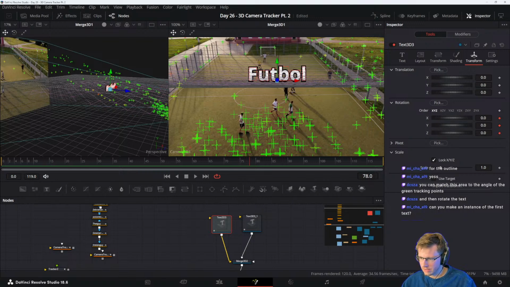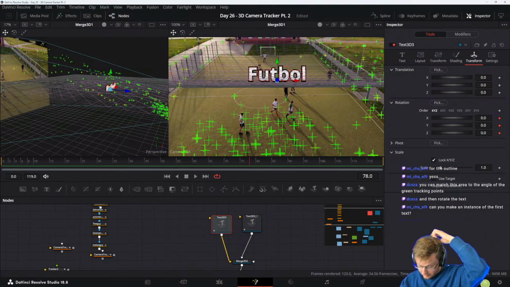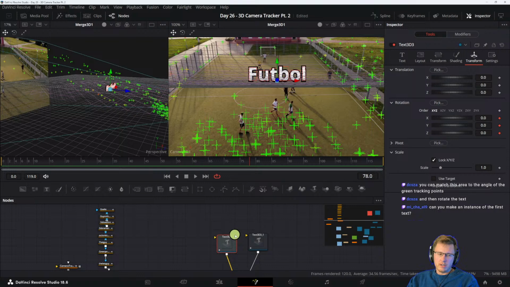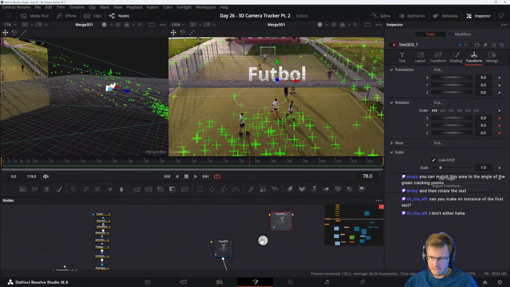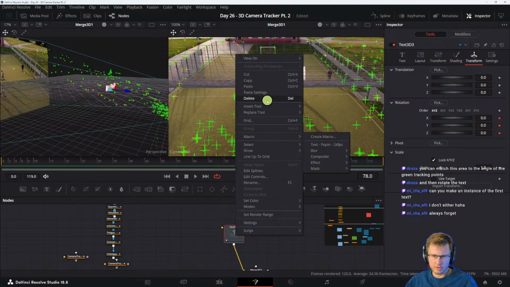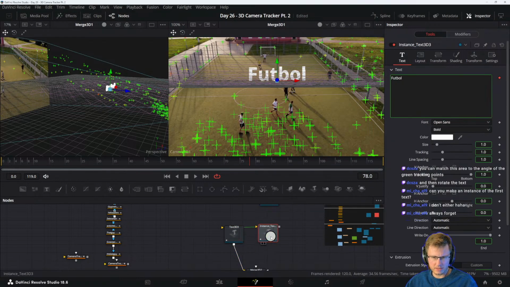Can you make an instance of the first? You're right. That's the better thing. I have not used instances at all. Yep, that's an even better solution. Let's just do that. Let's unplug that. How do you do that? I don't even know how to do an instance. What do I do? Copy, paste as instance? Yes. Paste instance. There we go.